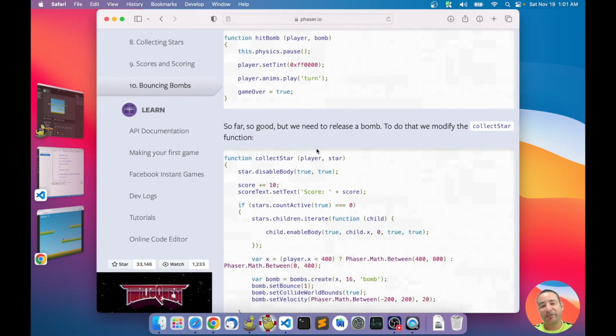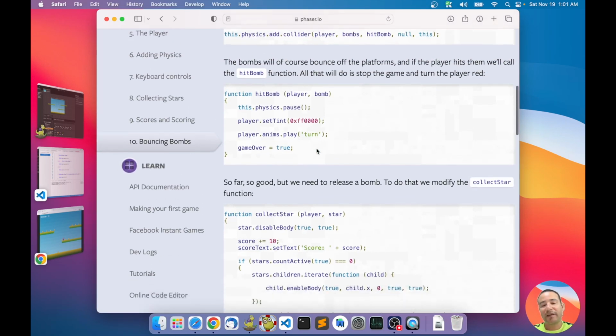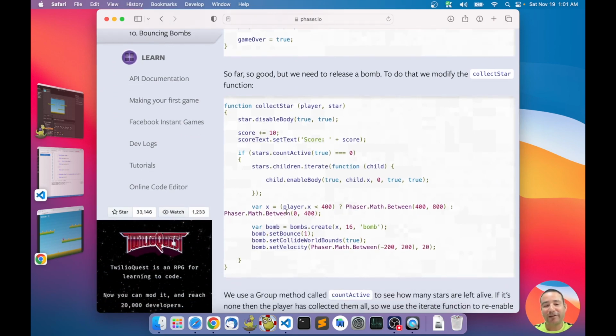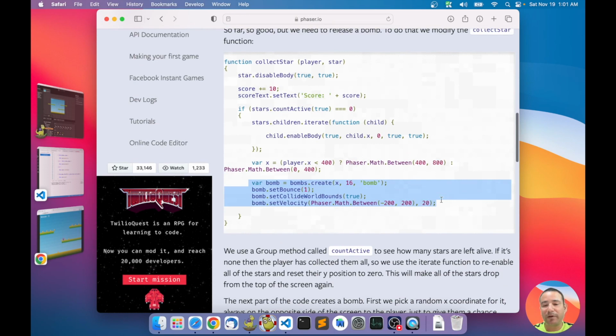That is about when the player touches a bomb. This other part is about when you collect a star. If all the stars are inactive, it means all the stars are collected, then you enable the stars again, throwing the stars again to the level by enabling the body, and you spawn a bomb into the world. The bomb is created with the bombs group. It sets the bomb to collide with the world, gives it a random velocity, and for the position, if the player is at the left of the screen, it spawns the bomb at the right of the screen, or if the player is at the right, the bomb is spawned at the left.